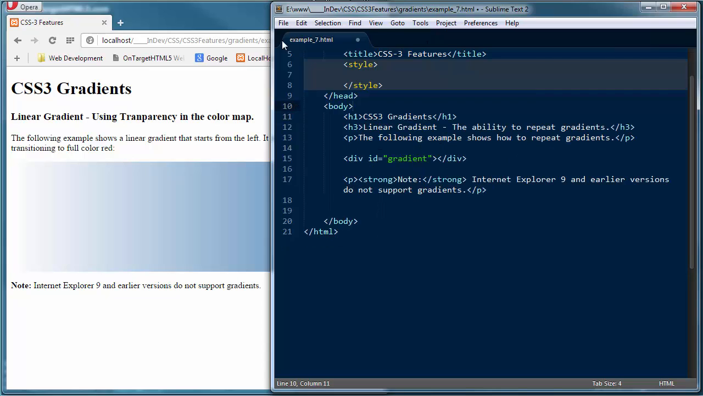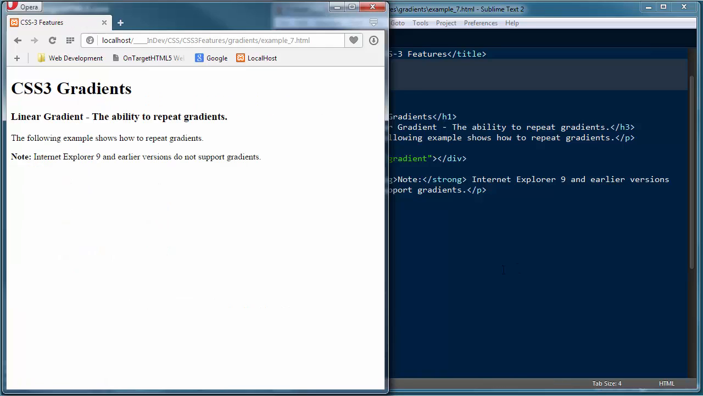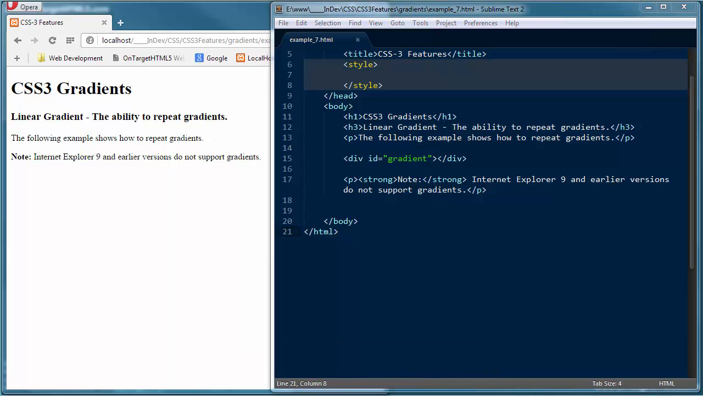I've got my same div set up as we've had set up in the past. I'm going to go ahead and save those changes. I'm going to go in here and load up example 7. Good time to pause if you want to type that in. And now I'm going to go ahead and add the styles that allow me to do the repeating gradient. And I'll explain these as soon as I get them in.